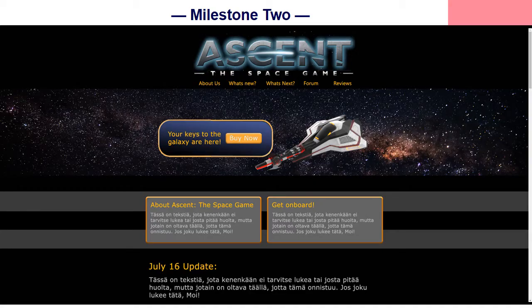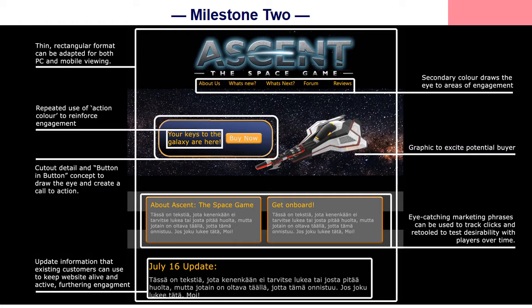This is our hub that's very clean and streamlined, and here is the rationale behind that. It's got a thin rectangular format that's useful for both PC and mobile phone viewing. It's got a blue-black color scheme with a secondary color of gold that really draws the eye to areas of engagement. We've got a call to action button here that uses both the gold and blue with gold text and a big gold buy now button for a very clear call to action.